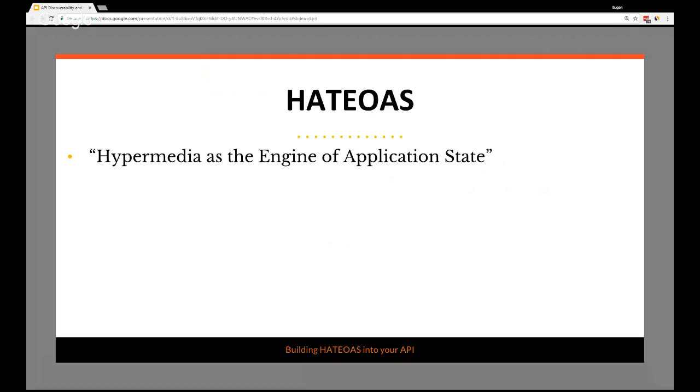So first of all, what is HateOS? And by the way, I pronounce it HateOS. I've heard it pronounced in other ways as well. I just personally gravitate towards HateOS. You don't have to pronounce it like that. And this is an acronym. There's no standard pronunciation here.